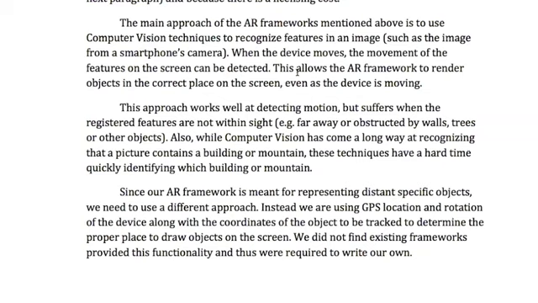This approach works well at detecting motion, but suffers when the registered features are not within sight, for example, far away or obstructed by walls, trees, or other objects. Also, while computer vision has come a long way at recognizing that a picture contains a building or mountain, these techniques have a hard time quickly identifying which building or mountain.